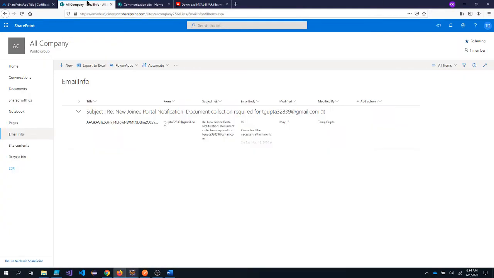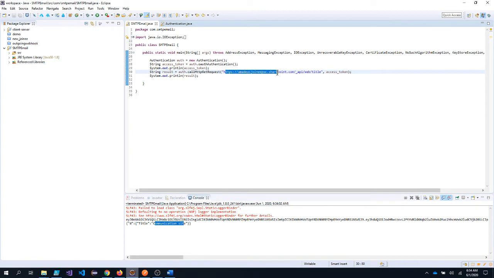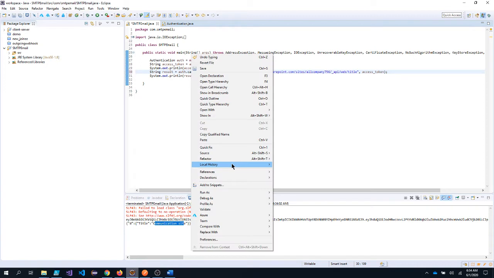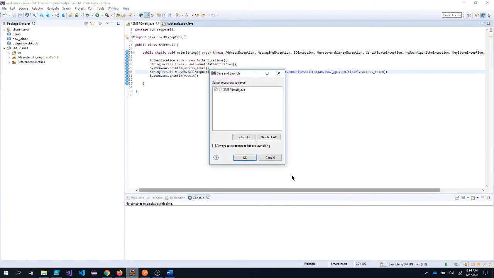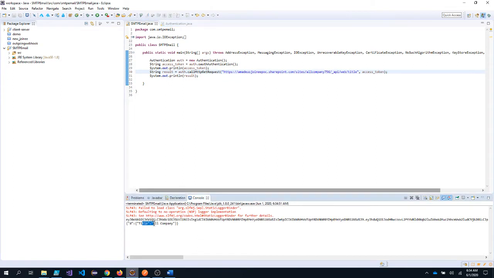However, if I change my URL, here the title is all company. So if I change the URL and again run this particular Java app, I will save this file. Now you will see that the title changed to all company. So this access token is used in order to access the SharePoint APIs.